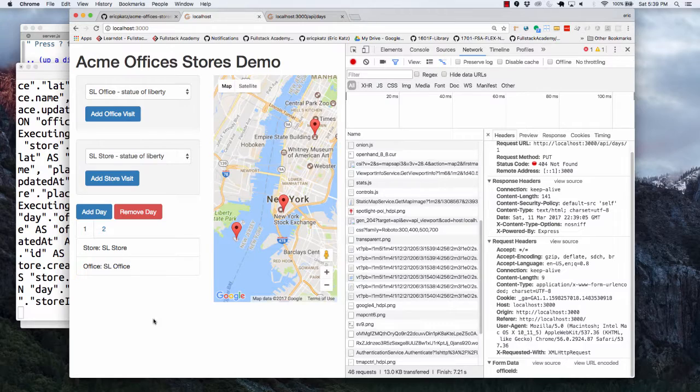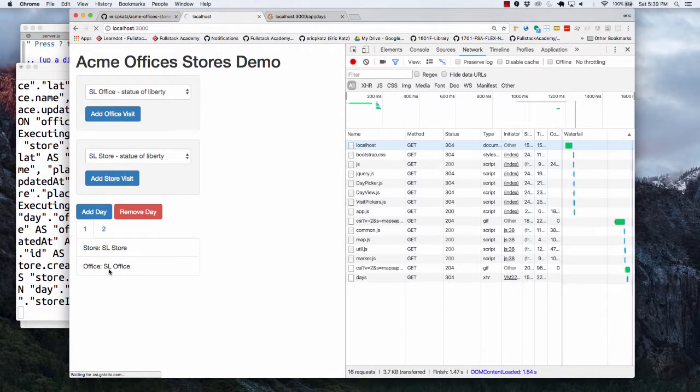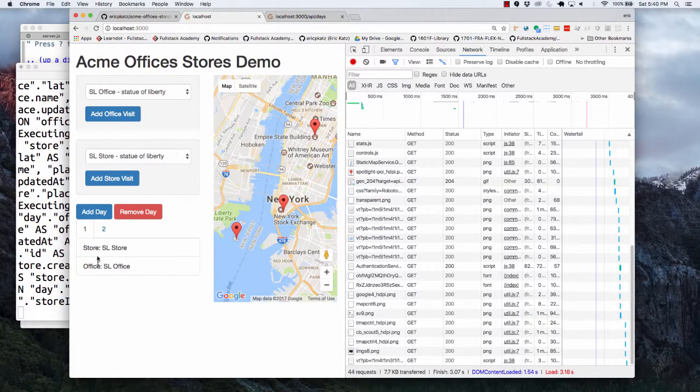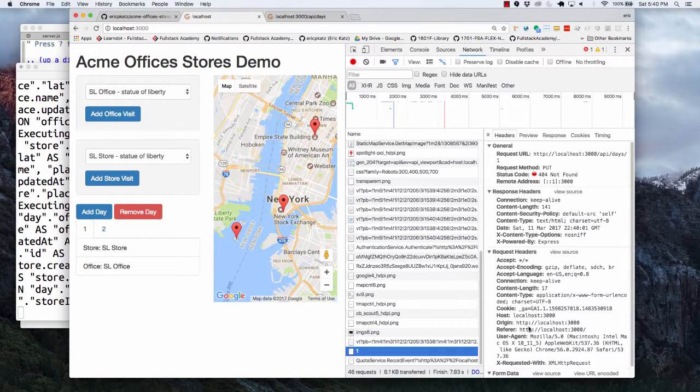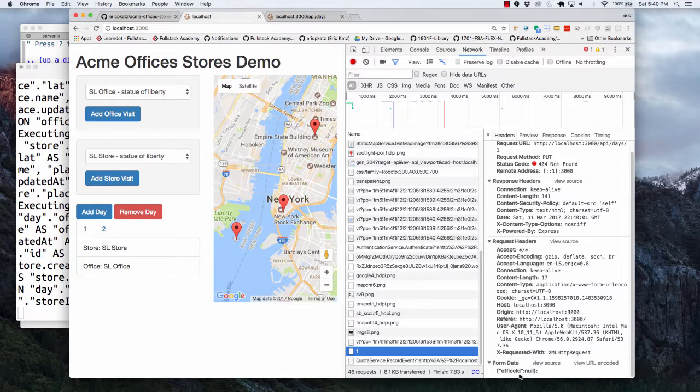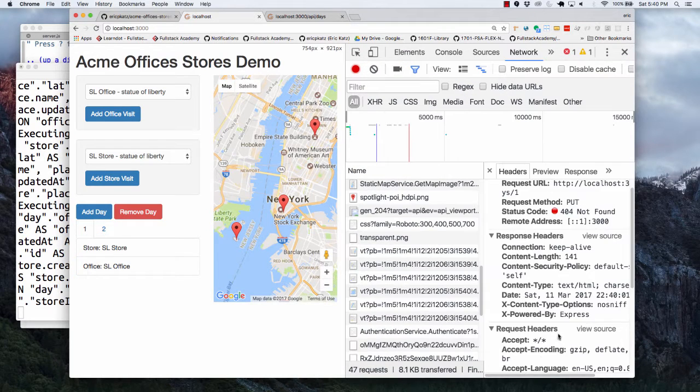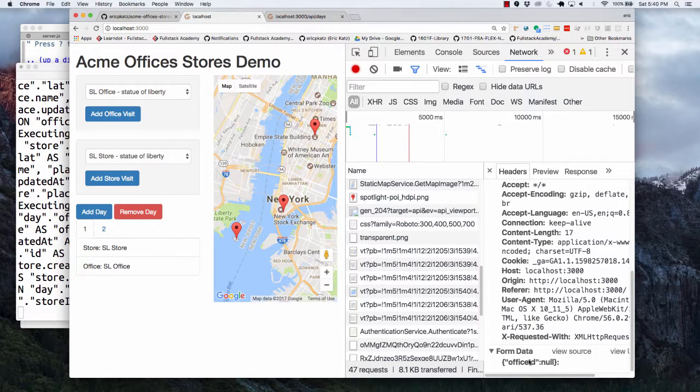Let's see what that gives us. So I'm going to do the same thing again. I'm going to reload this page. I'm going to end up clicking on this to get rid of an office. It's going to tell me that it can't find it. That's fine. And if I go over here, now it looks like it's giving me, I don't know if you could see this. It's still specifying form data.